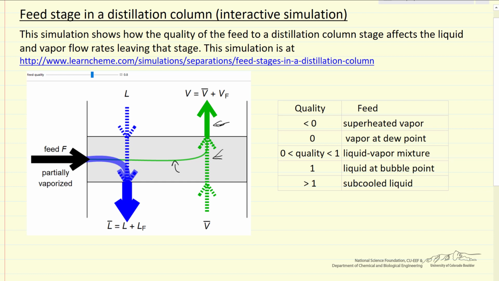The one variable is the quality with this slider, and the way quality is defined here is if quality is less than 0, that means we have a superheated vapor, and if it's exactly 0, then we have a vapor right at the dew point. If it's 1, then we have a liquid at the bubble point, and between 0 and 1 means we have a liquid vapor mixture as we're showing here. So partially vaporized means we have a liquid vapor mixture. Greater than 1, subcooled liquid, it's cooled below its bubble point.